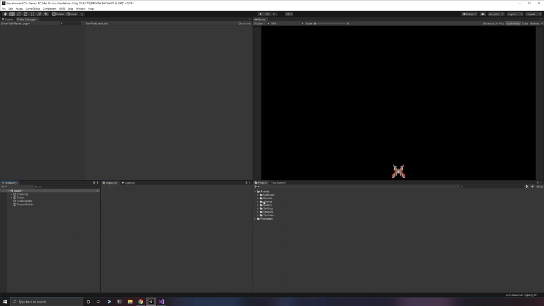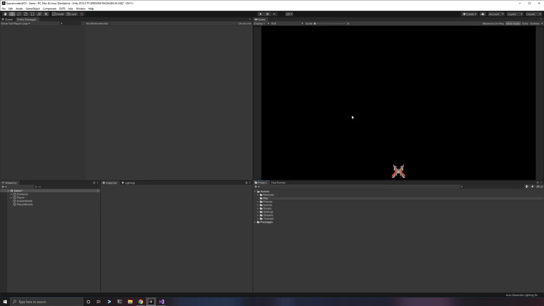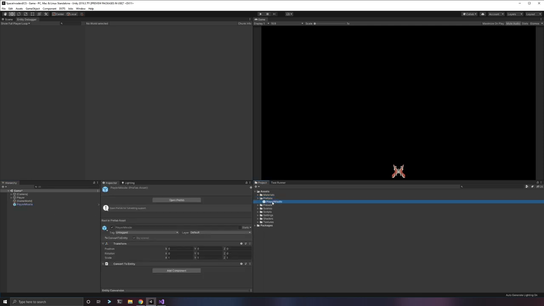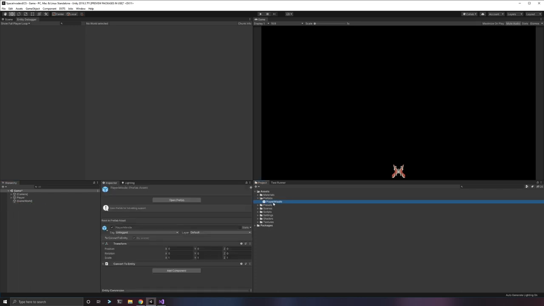And before we go any further, I'm going to create a new folder. We'll call this prefabs, and we're just going to make this a prefab. So even though this is a game object, I'm actually going to delete the player missile from here. So this is a prefab now. Not only can game objects in the scene have a convert to entity, but prefabs can also be a convert to entity and be efficient in that manner.